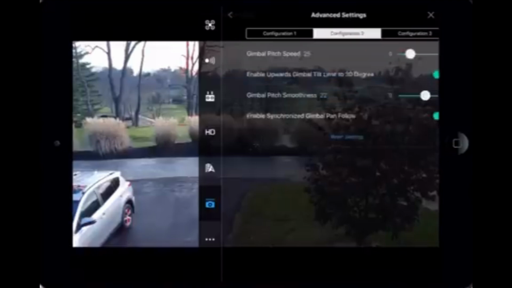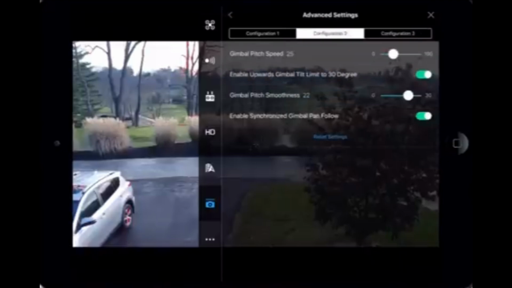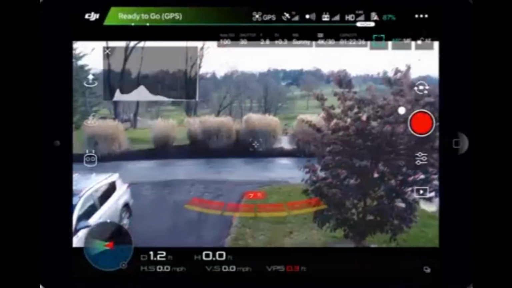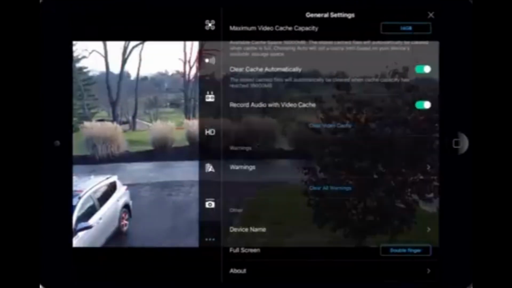If we jump into the advanced settings, we can tweak how the gimbal operates during flight. Pitch speed regards to how fast the gimbal moves up and down, so a lower value will make it move really slow, while a higher value will make it shoot up and down pretty fast.